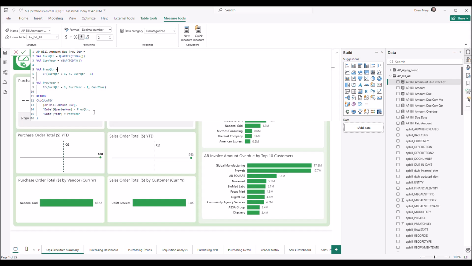So this allows us to do filtering. Here we're filtering to where the quarter num in the date table equals the previous quarter, and where the year in the date table equals the previous year. All right, so hopefully all that is understandable and makes more sense when we look at something large like this.